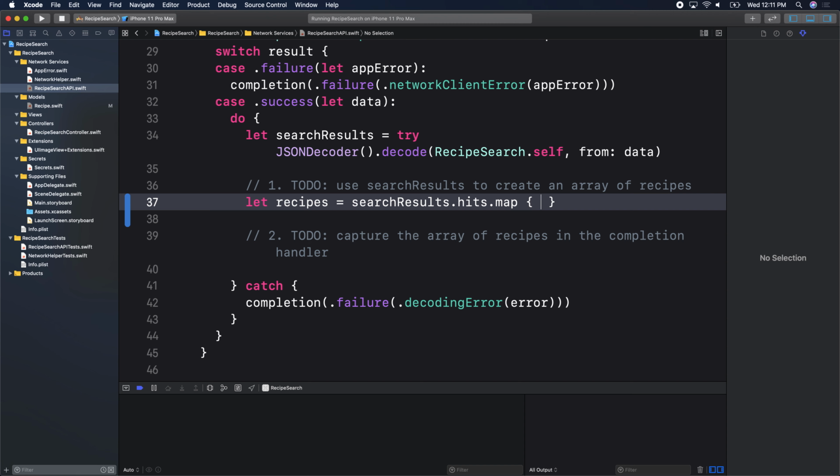We could use map here. And on each element, I want to get the recipe, right? So I use map. I transform my hits array now to a recipes array. So now I have a recipes array. If I option click on recipes, I have a recipes array. I took my hits array. On each hit, I said, get me your recipe. And now the array I get back is an array of recipes.